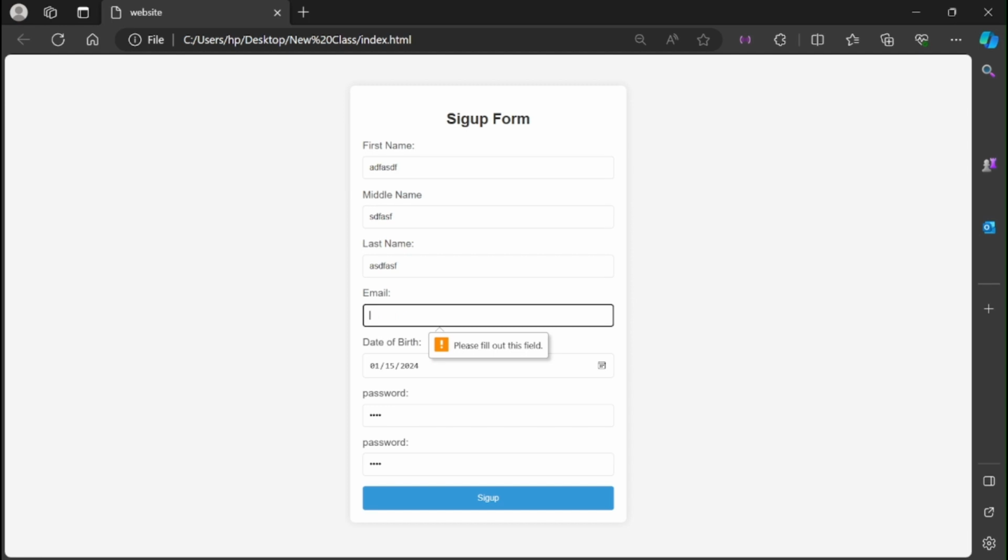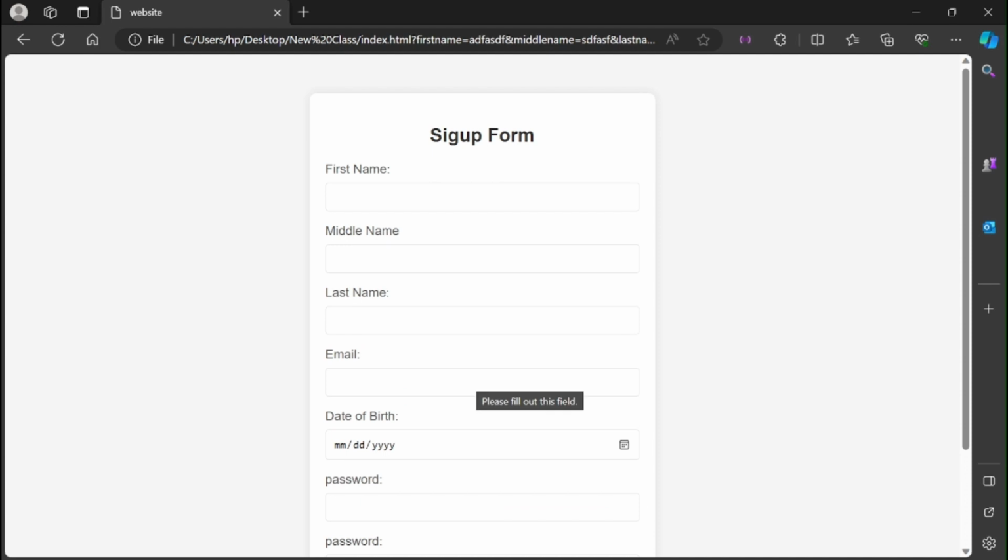Let's use Ismaeel, for example. This is not a real email, I'm just using it randomly. Let's see, Ismaeel at gmail.com, like this. And let's assume we are to sign up like this. The form will just refresh, and our form is using the get method by default, because it is echoing all our input inside our URL right here. As you can see, our first name is here, our middle name, everything is in our URL.